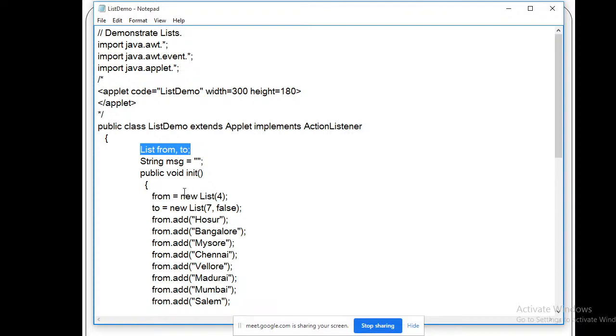Initially this is empty. Then I am going to create the objects for from and to in two ways, using the second and third constructors. In the second constructor we specify how many rows can be displayed in our list. In the from list I am going to display only 4 cities. In the to list I am going to display 7 cities, and I didn't allow multiple selection, because we are going to drop in only one city, so I set it as false. So here I have created the objects using the second and third signatures.